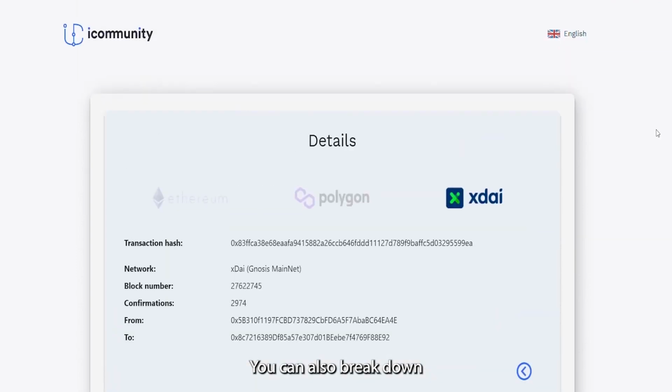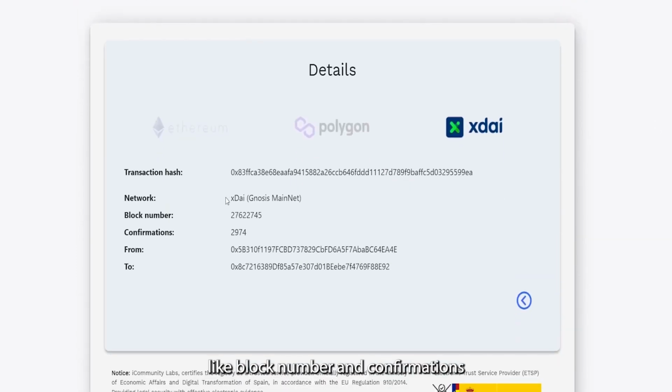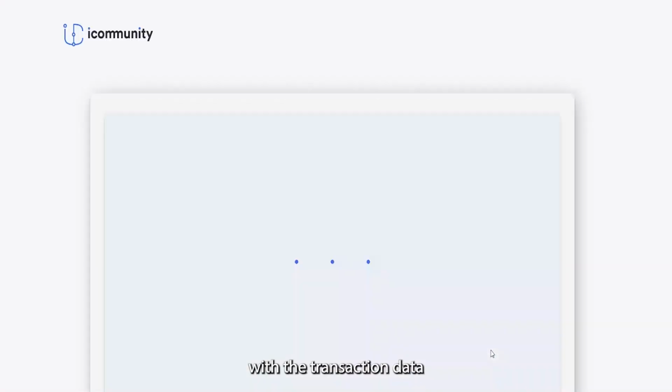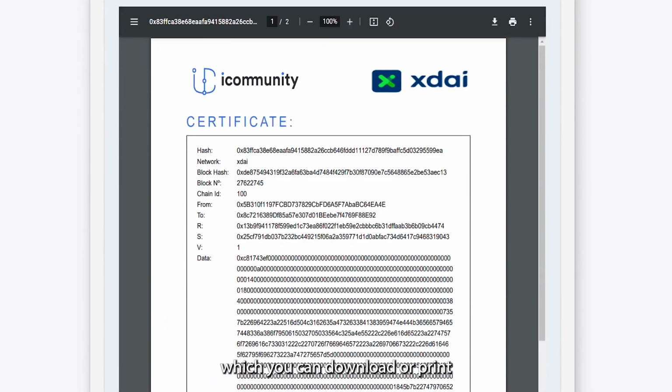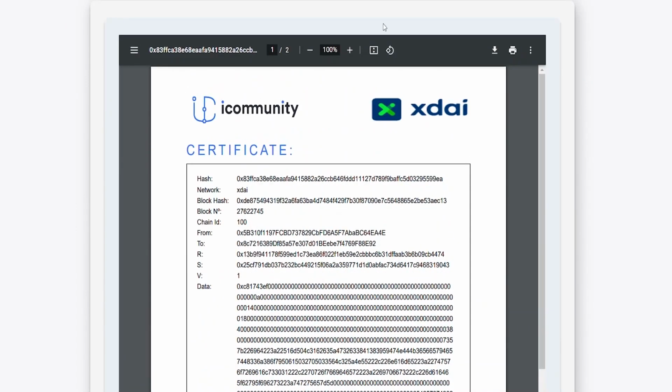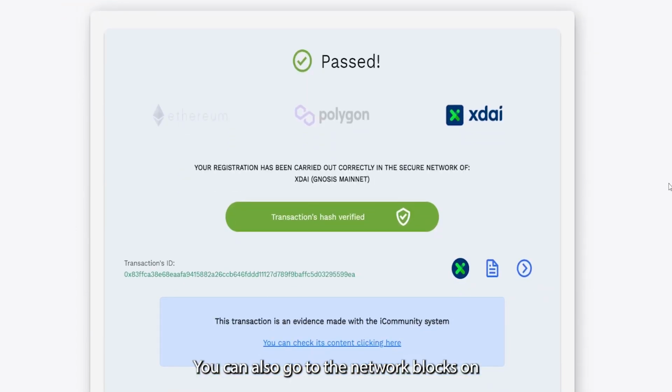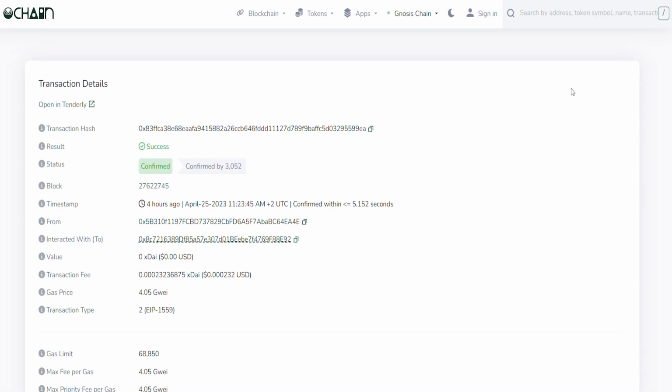You can also break down more details about the evidence, like block number and confirmations, as well as generating a PDF with the transaction data, which you can download or print. If you want, you can also go to the network's block explorer where the transaction was made and confirm all the details that we mentioned before.